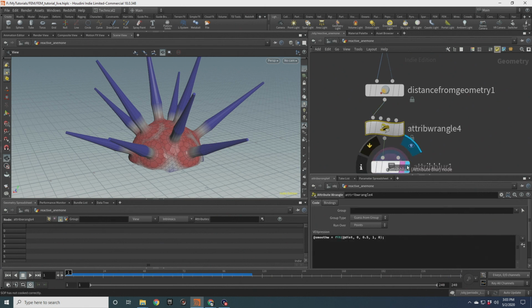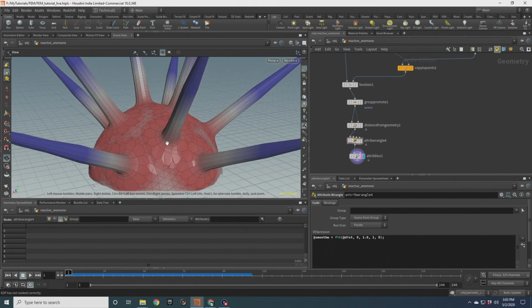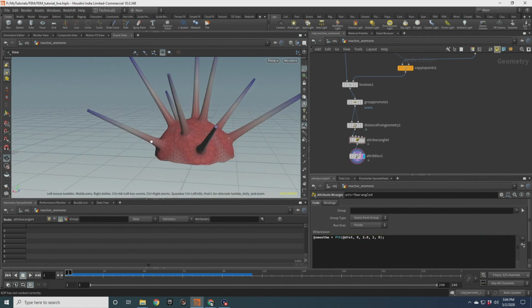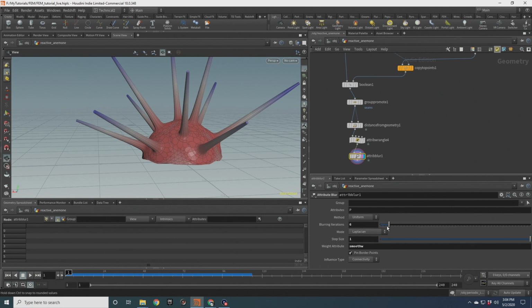I think I want to expand this a little bit farther. This is still giving me trouble. We go all the way out to 2. This is blurring too much. So back to maybe 3.